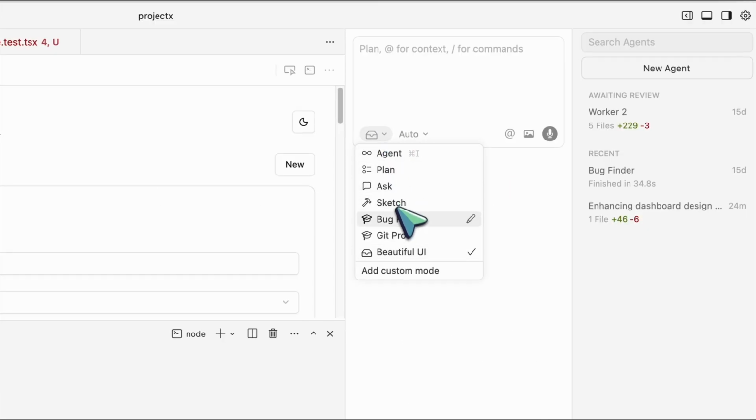Next week, I'm going to walk you through how to create your own custom agents from scratch in Cursor. I'll also show you some of the most useful agents that I've built.